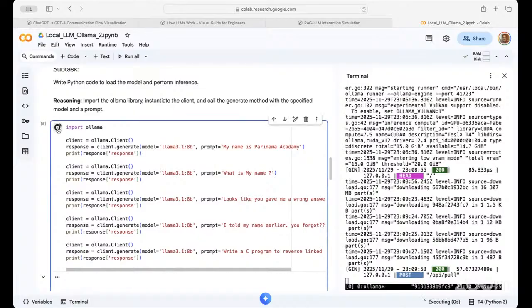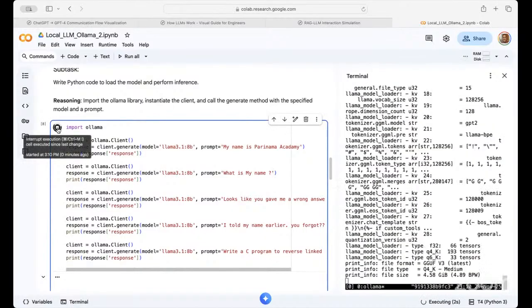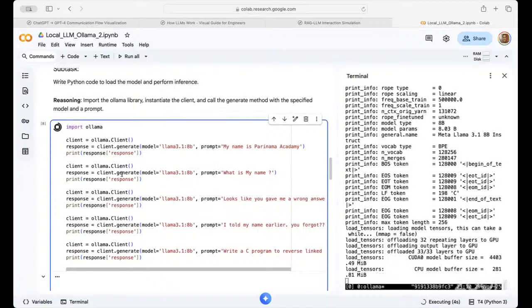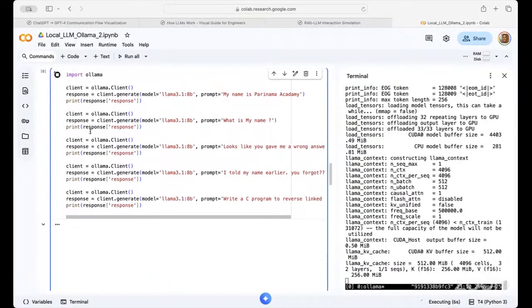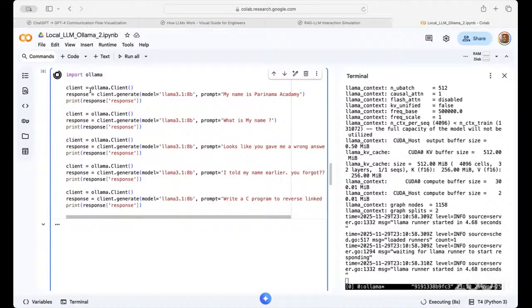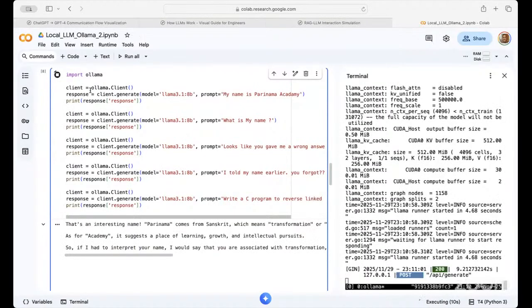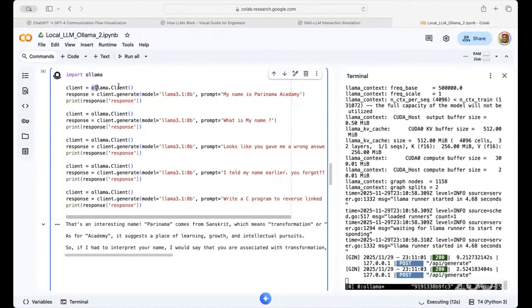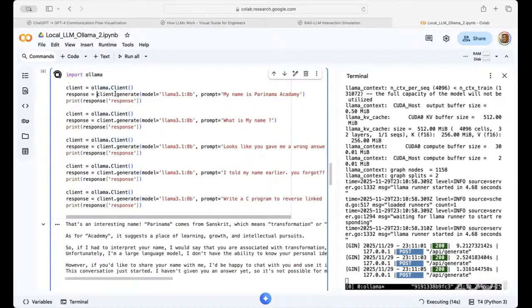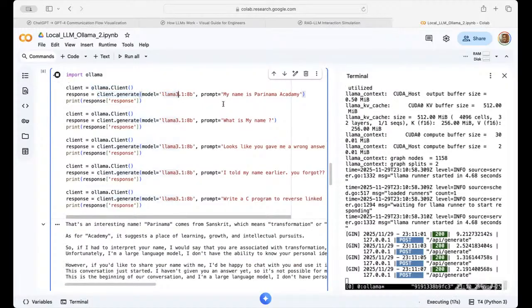So that's what I'm doing now. I'm just importing the Ollama library, and once you import, all the APIs are available. The APIs are nothing but you talking to the Ollama inferencing server with the Ollama client. Now you can send anything you want. For example, this is my prompt.